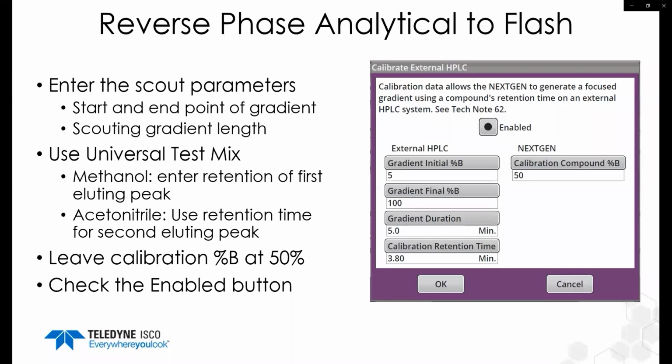For Teledyne ISCO ReadySep C18 flash columns, the calibration compound elutes at 50% solvent. The first eluting compound retention time is used for methanol, and use the second compound for acetonitrile when using Universal Test Mix. Click the Enabled button to add the HPLC option to the column menus.